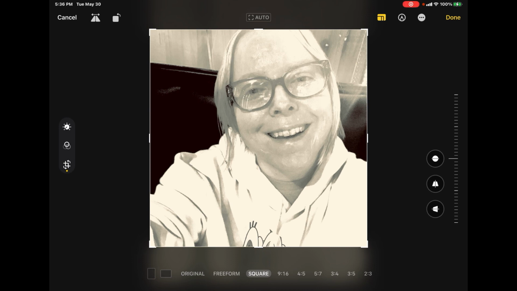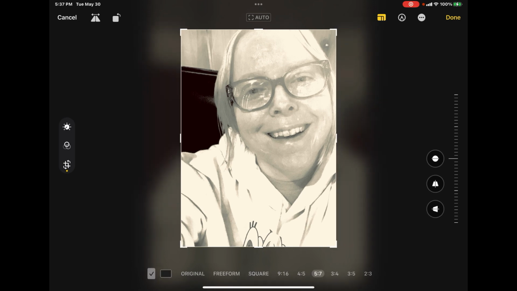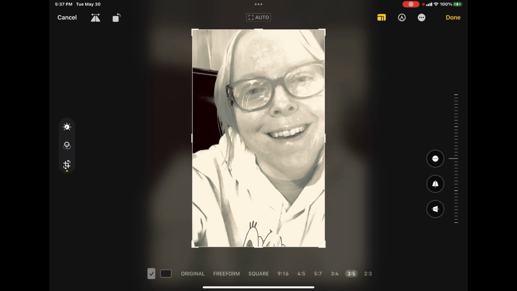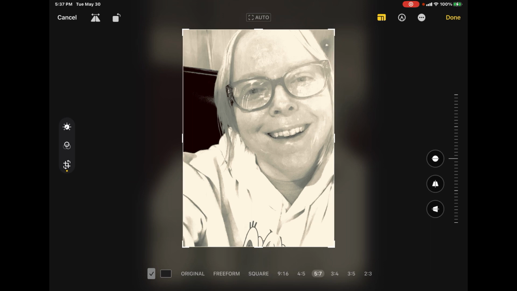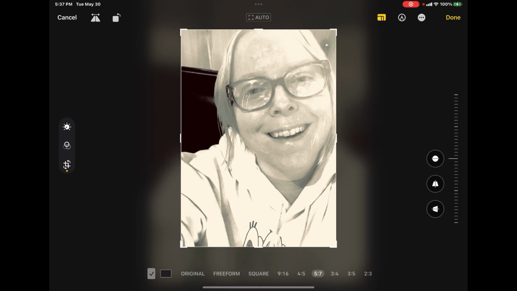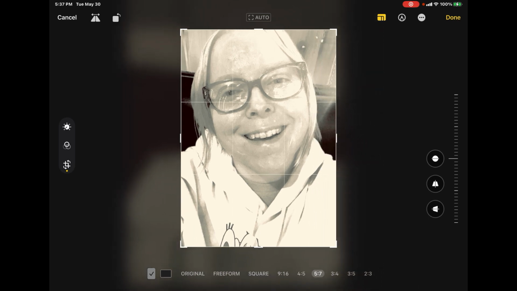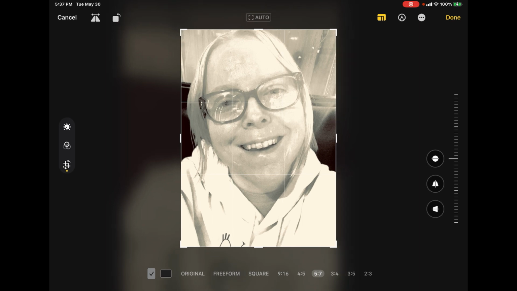If you want to choose one of the other common photo sizes, such as 5 by 7, 3 by 4, 3 by 5, or 2 by 3, select the photo size that you like. I'm going to choose 5 by 7. Once you've got your crop set, you can long press on the photo and move your subject into the middle of the photo. You can't see them, but there's grid lines that will help you line up your photo properly. You can also flip or rotate the photo if you need to.